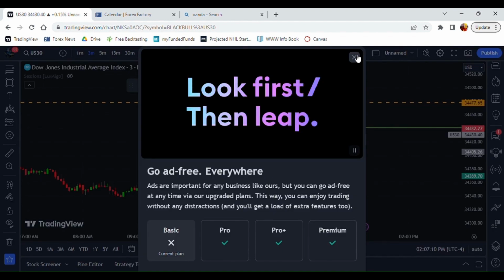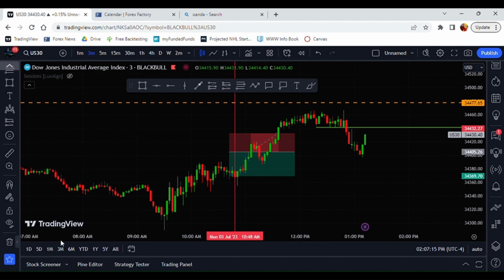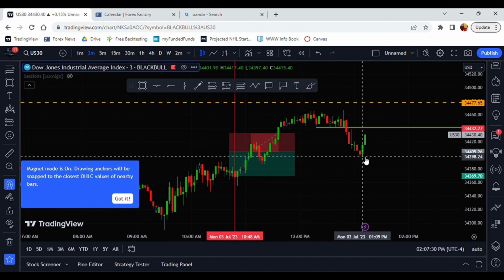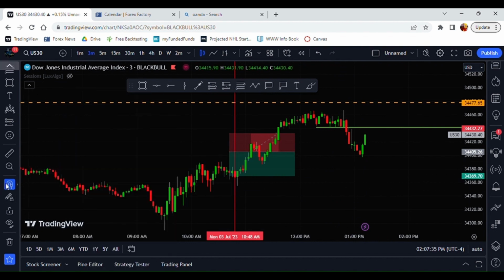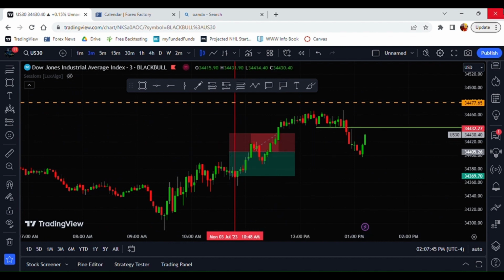And with the free edition of TradingView, you're going to keep having these little ads pop up in the bottom left. No idea what the magnet mode does or how to use it. But yeah, that's really all you need from TradingView and to know how to navigate it.